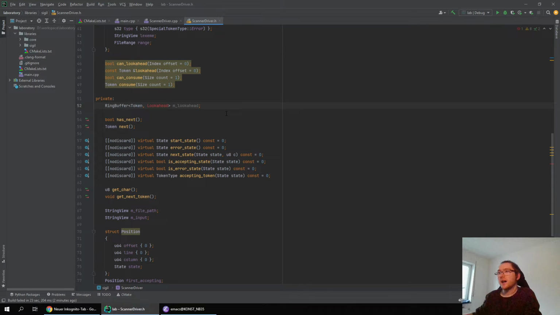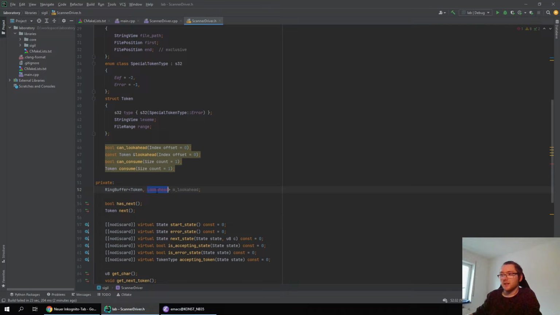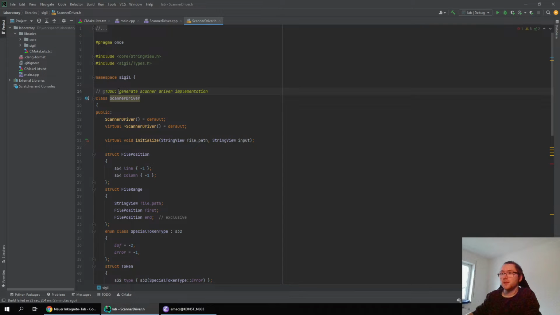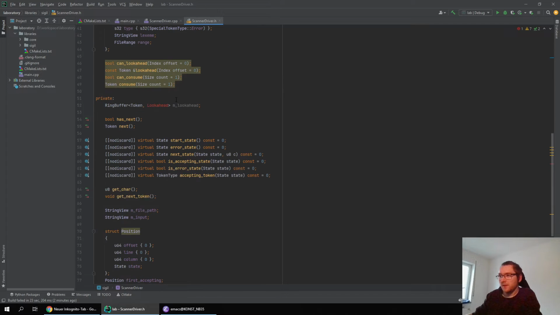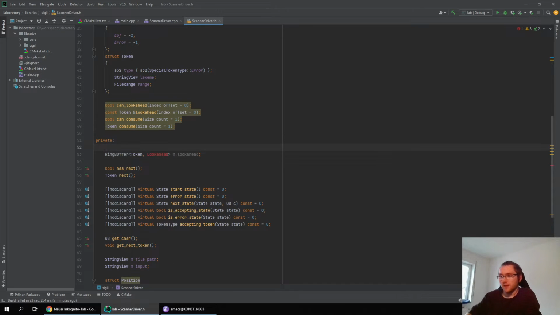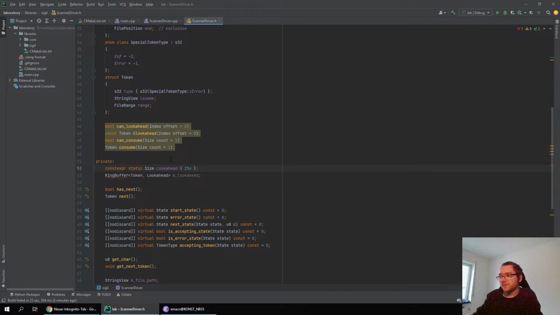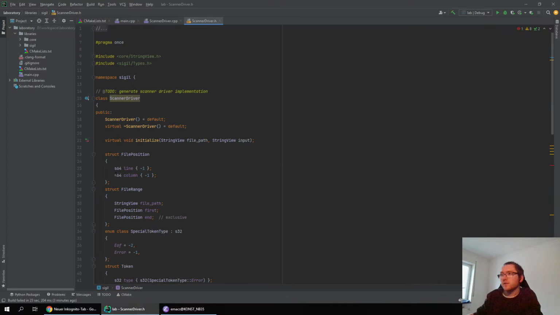So the highest abstraction basically. And this look ahead will be a template argument. But then every subclass has to deal with this nonsense. So maybe let's not templatize this. Let's just hardcode something. So of course the ring buffer doesn't exist.